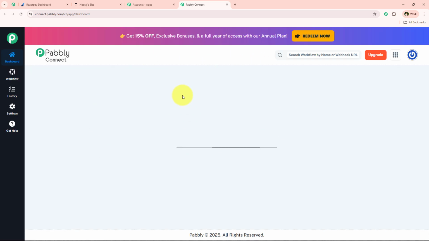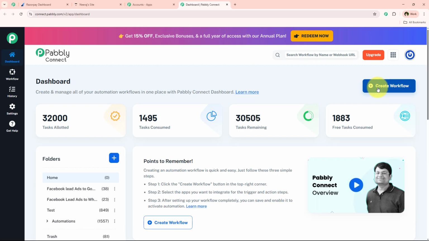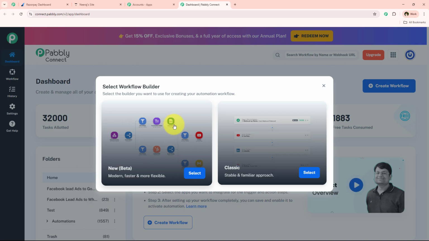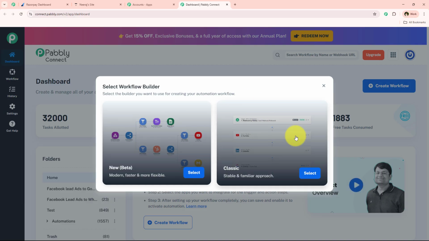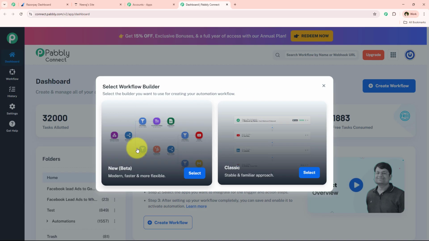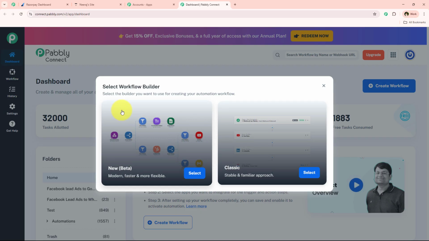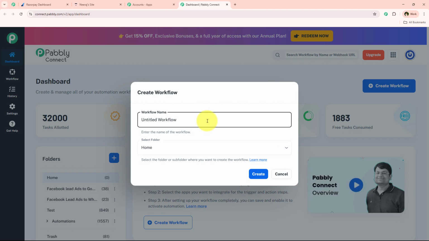And to get started, I'm just going to simply click on this button which says create workflow, and now it is asking me to select the workflow builder, the new one or the classic one. So the new workflow builder is faster, flexible and ideal for those who want a modern interface, while the classic one on the other hand has a tried and tested setup. So you can use any one from this. I'm just going to use this new one.